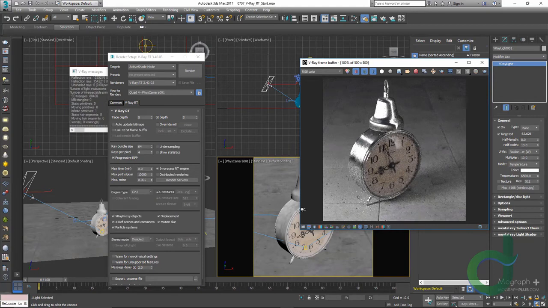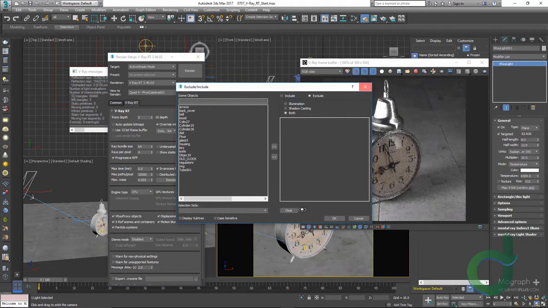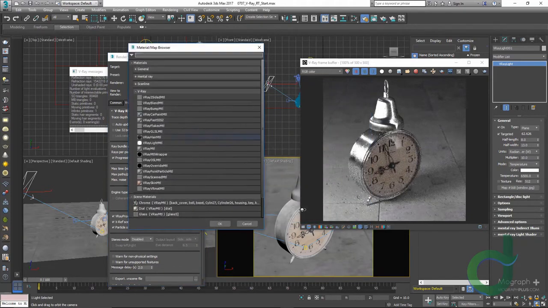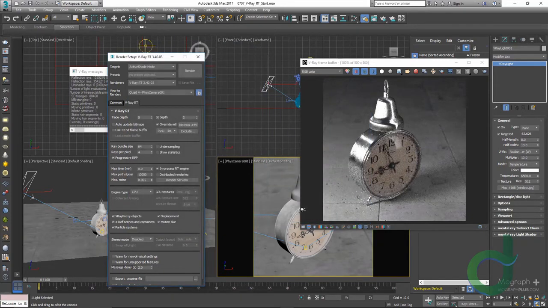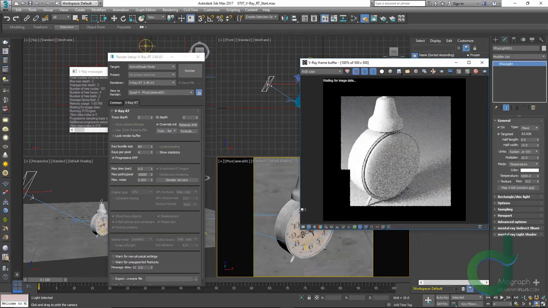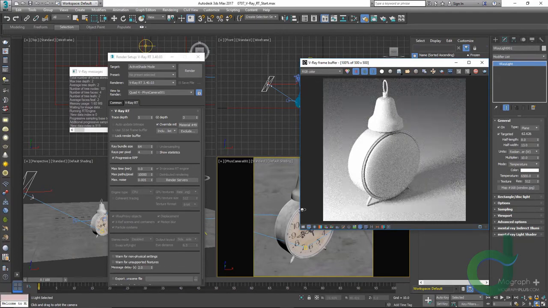We have override material, which overrides all the materials in the scene unless you exclude certain objects from being overridden by this material from this list. Let's use a simple gray material here as the override material. And if I start the render again, this material will override all the materials in the scene, and it can be very useful in the lighting phase of the project because it can really speed up the rendering.